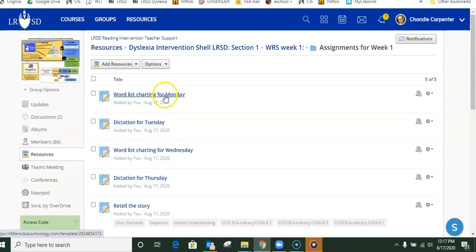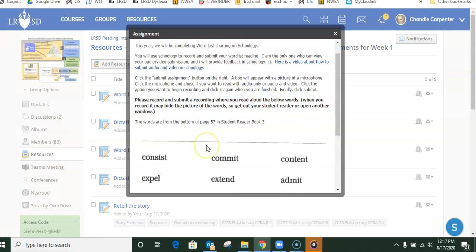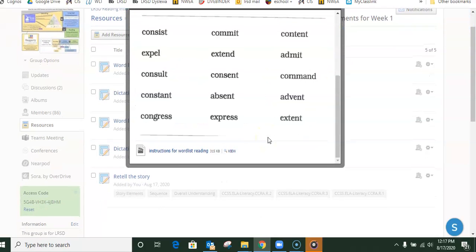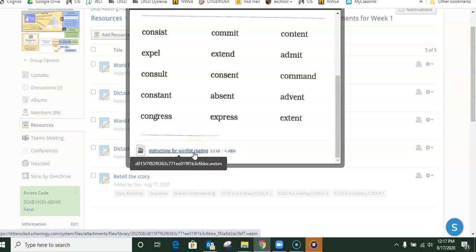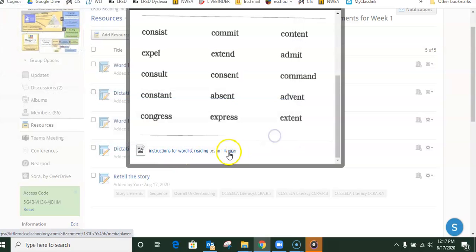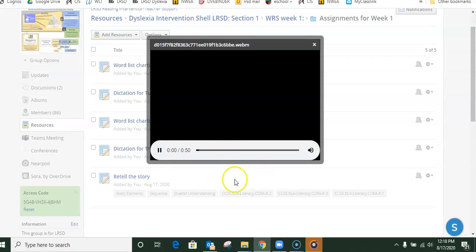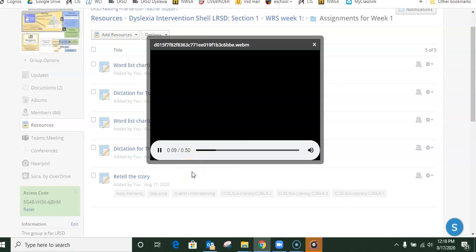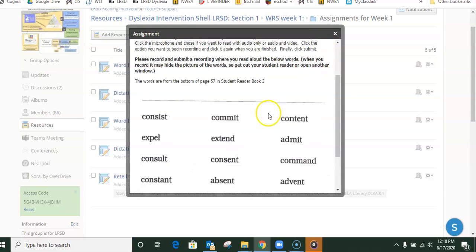So we have word list charting for Monday, and I recorded the audio for the directions for this because our students have trouble reading. So students can click this and hear me tell them what to do. You can just click view, you don't have to download it. Here we will be recording our word list charting on Schoology. To complete this assignment, turn to the page that is listed in your student reader. You can also do a video instead.